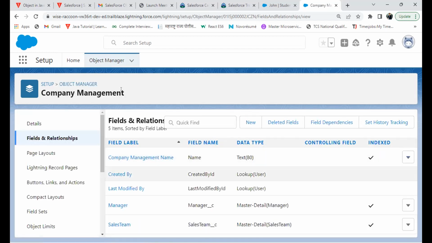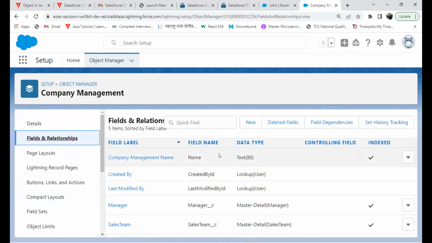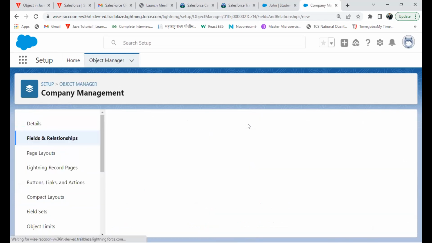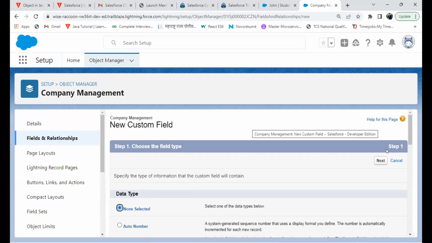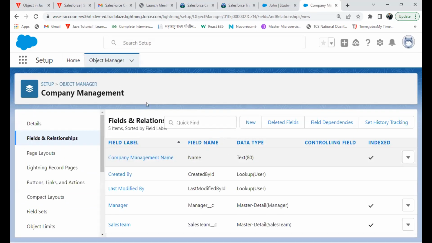Now go to fields and relationships. Just a minute. Come down. Yes, you can see here we have given the master-detail relationship to the manager object, and to sales team also. Now you can create some fields. No, leave it, no problem. Cancel it. Now go to the app launcher.